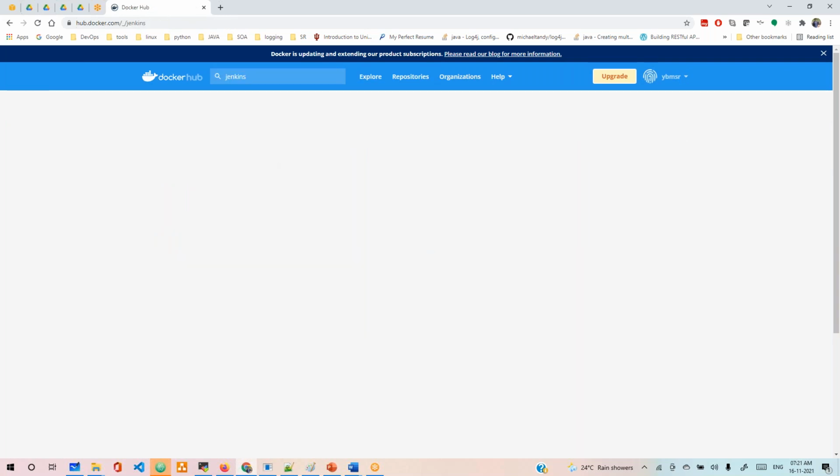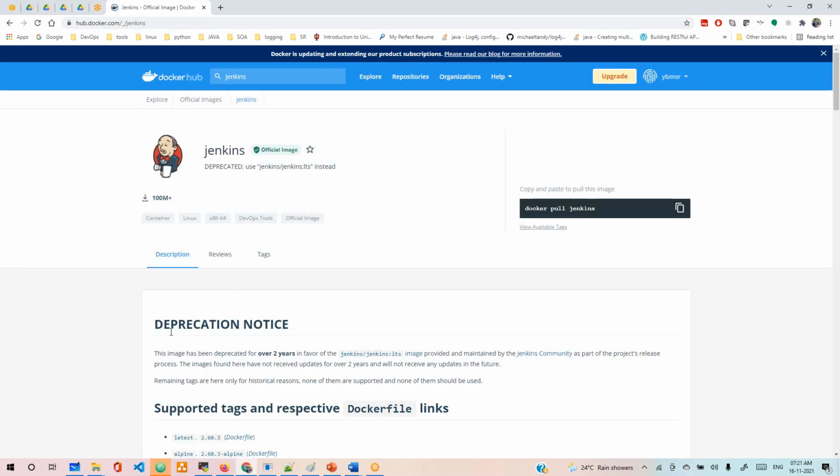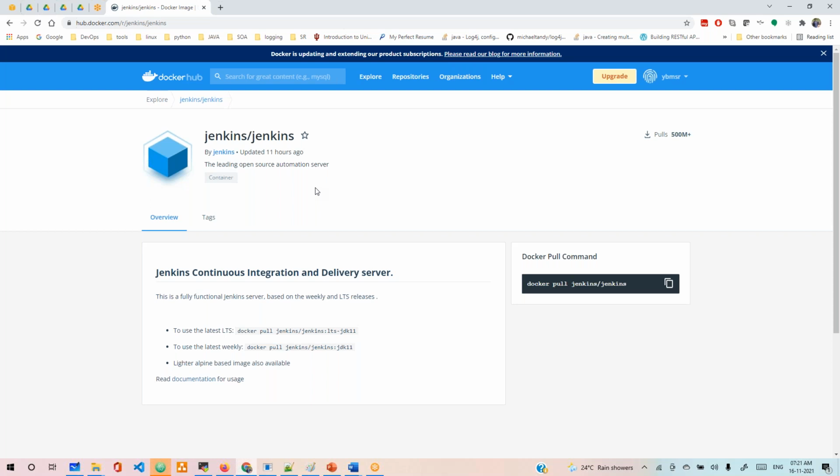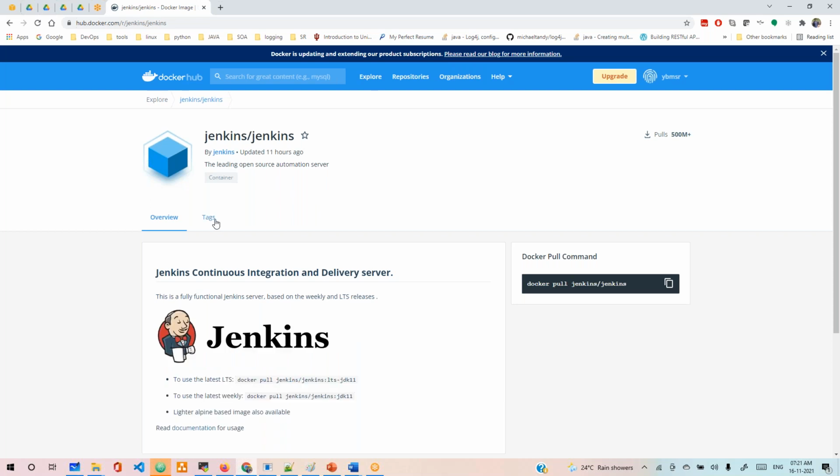Now, if you see the Jenkins official one, this official one is deprecated basically. People have been asking for over 2 years to use this image instead. Okay, go with this image, Jenkins/Jenkins. This is also an official image, by the Jenkins guys only.